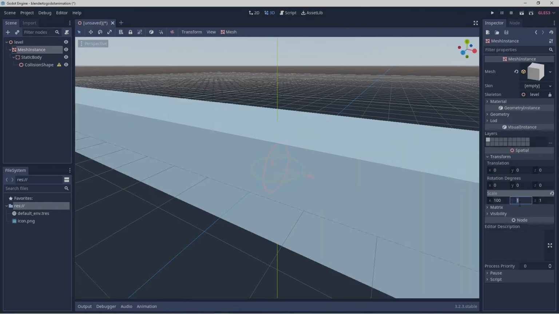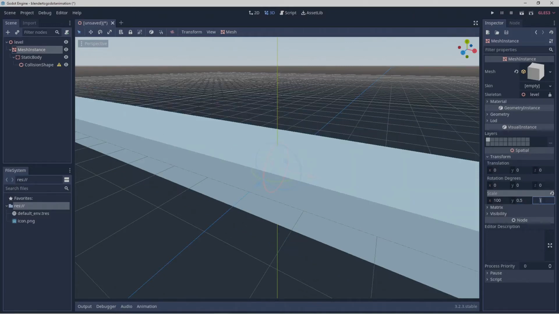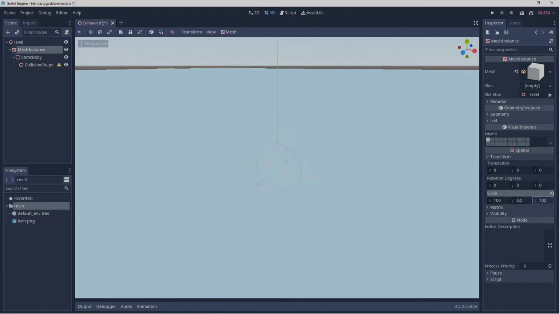For the Y, we're actually going to change this to 0.5. For the Z, we're actually going to change this to 100 as well. Okay, so now that we have the dimension set up for our ground, we're going to go to static body.